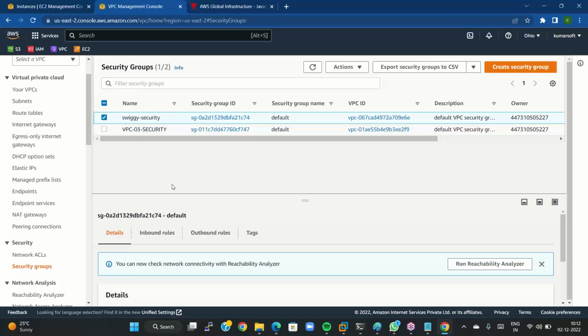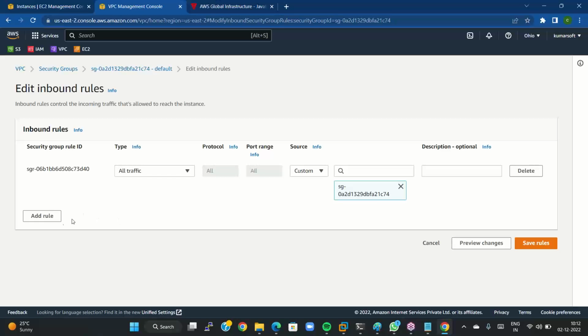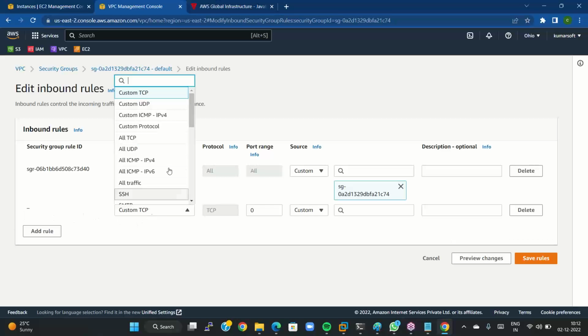Now I am going for the inbound rules. What is meant by inbound rules? Whatever the traffic that is entering into my VPC is called an inbound. Inbound means incoming. So I am saying that any traffic that is coming from anywhere, you need to allow that.